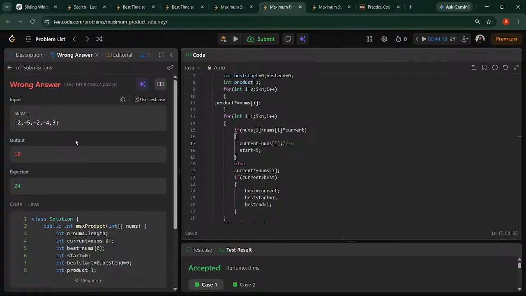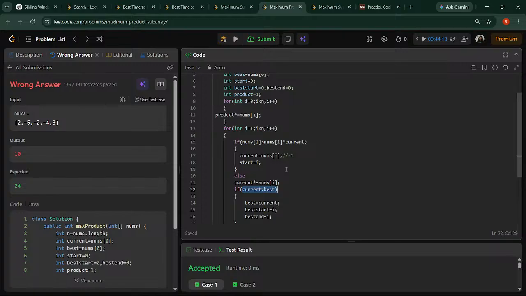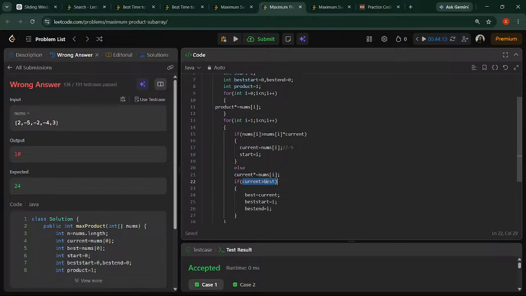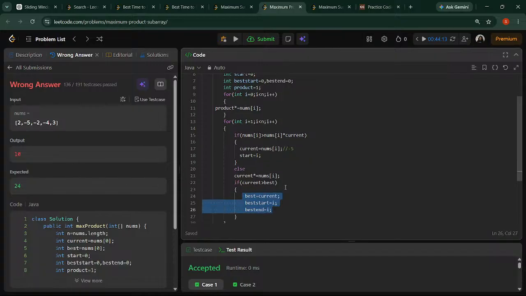I'm in fourth year, okay. -5 into 2. Okay, we have got -5 in our current, and in our if current is greater than best, what we have there? We have our first element as -5. Is -5 greater than 2? No, so we'll be storing a best here, right? We got -2 as a maximum, 2 as a best, right? We got 2 here.